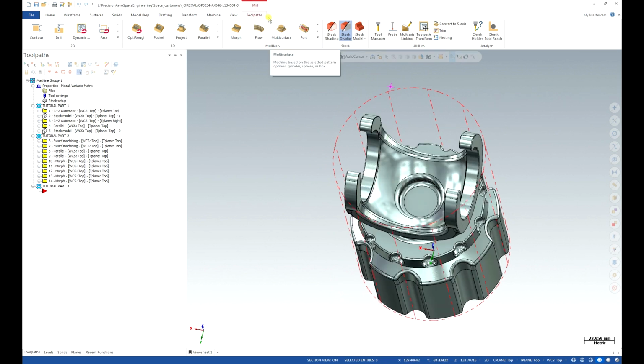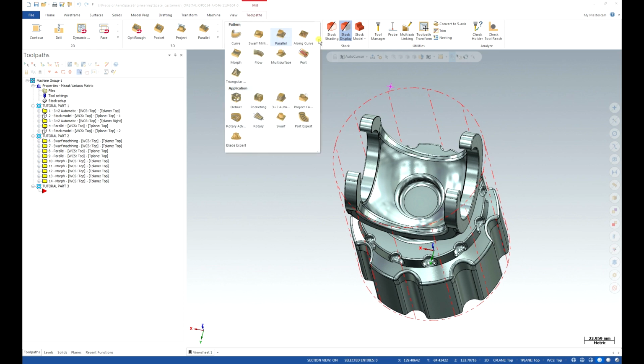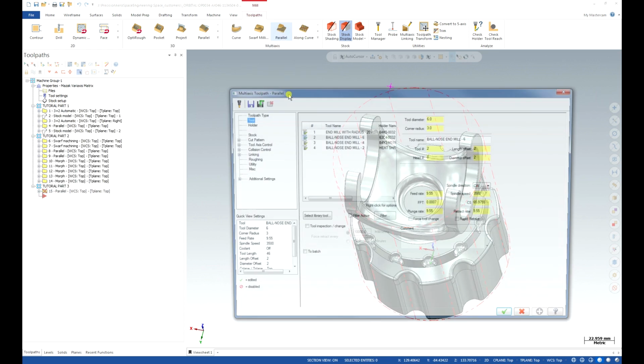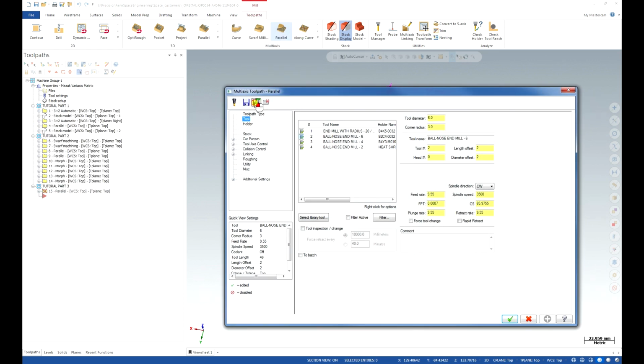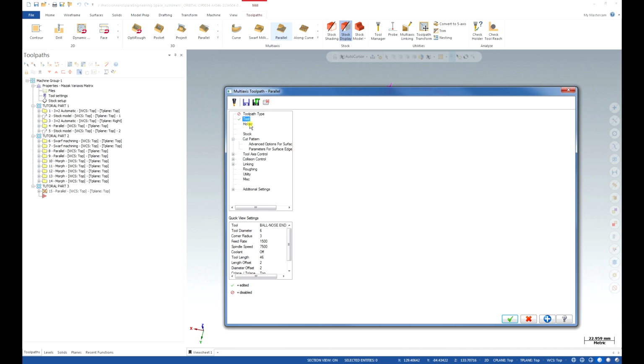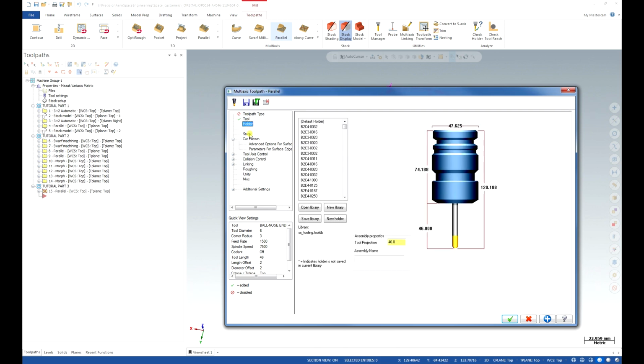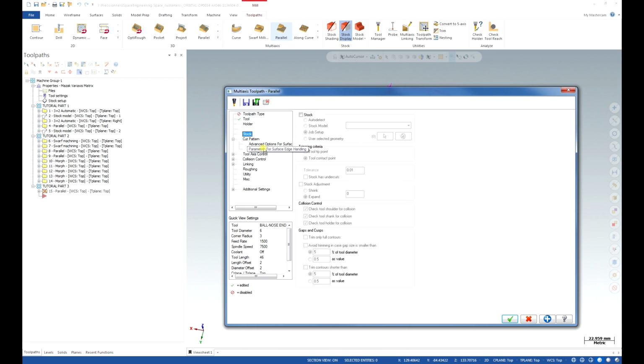So navigate to toolpaths and multi-axis gallery and then select parallel. I'm going to bring default settings. Okay, I don't want any settings from this toolpath here. I'm going to use 6 mil. Let's put my feeds and speeds. Okay, I'll put rapid retraction. We don't need holder because it's already selected. And stock, I'm not going to add any stock.